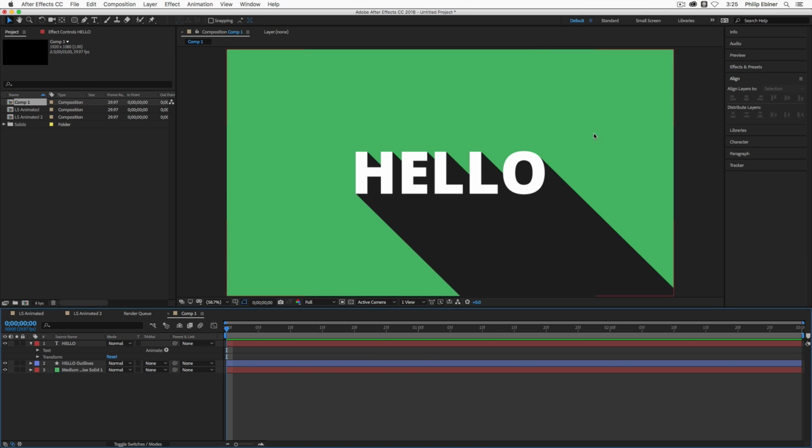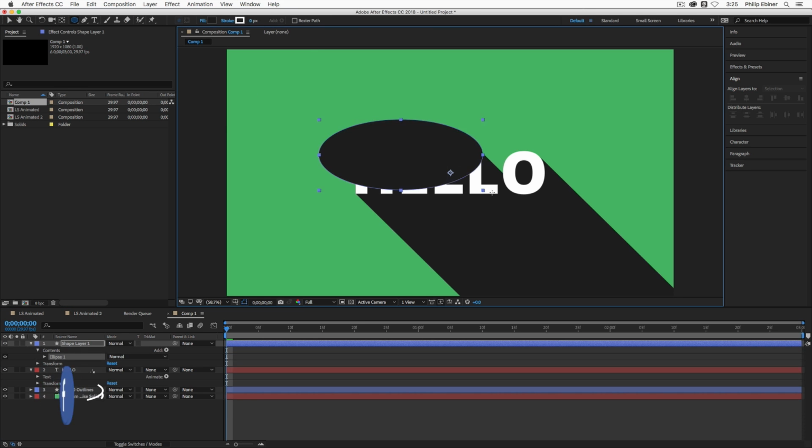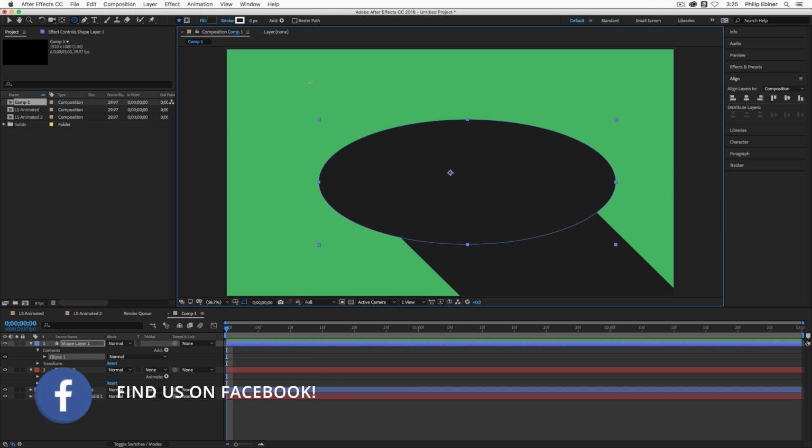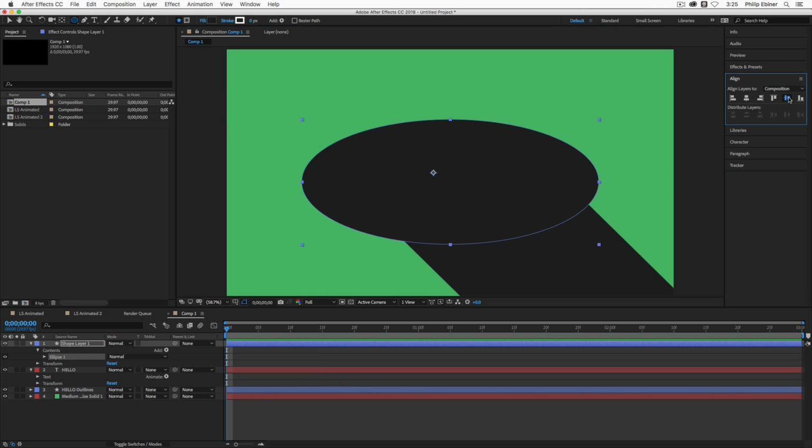If we want to restrict it to sort of a circle or a square, let's actually do an ellipse. Let's just make this ellipse go over our text, let's align it to the center.